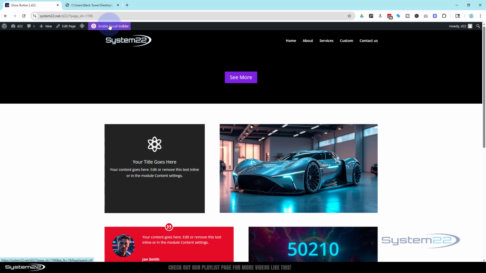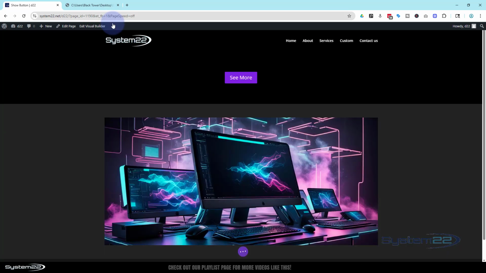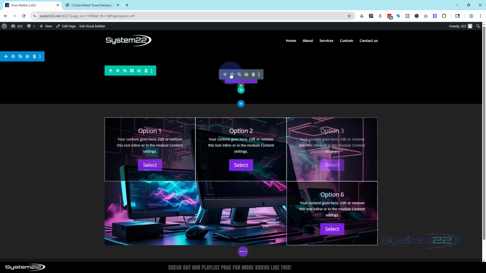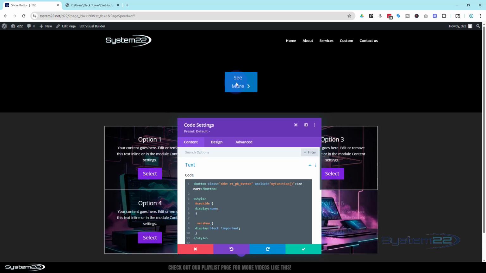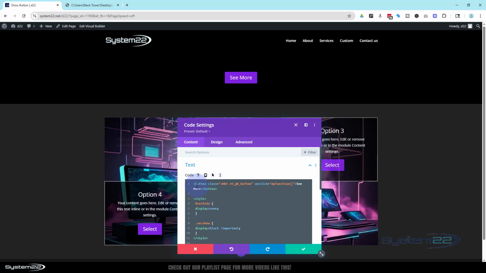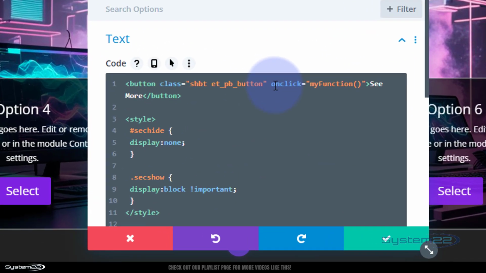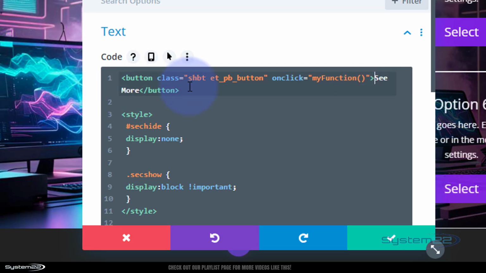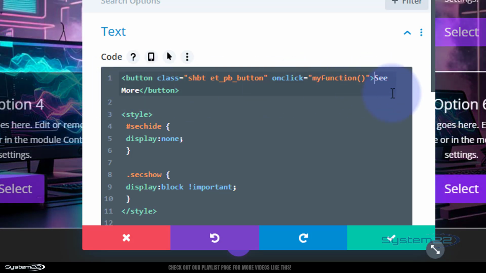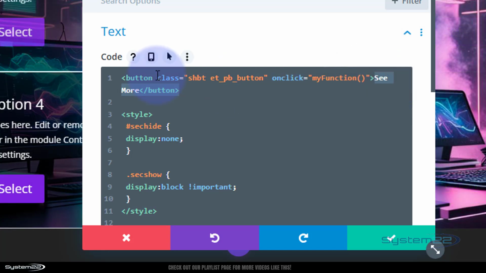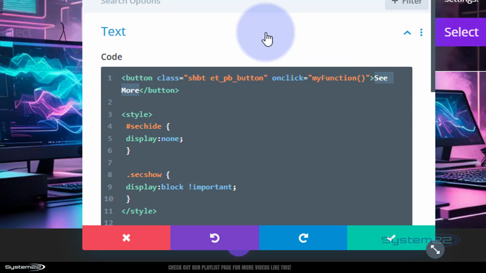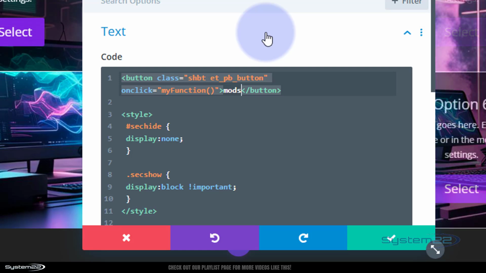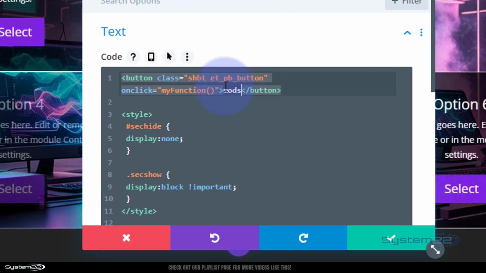If I re-enable my Visual Builder, if we go into our code module here, we may need to adjust the width of it if we're changing the text. If we look at our code here, button class, between the pointy bracket there and the last button closing tag, we've got the actual text that it says. So you can change this to anything you want. Yeah, just change it to mods for modules. Perhaps give it a capital M.